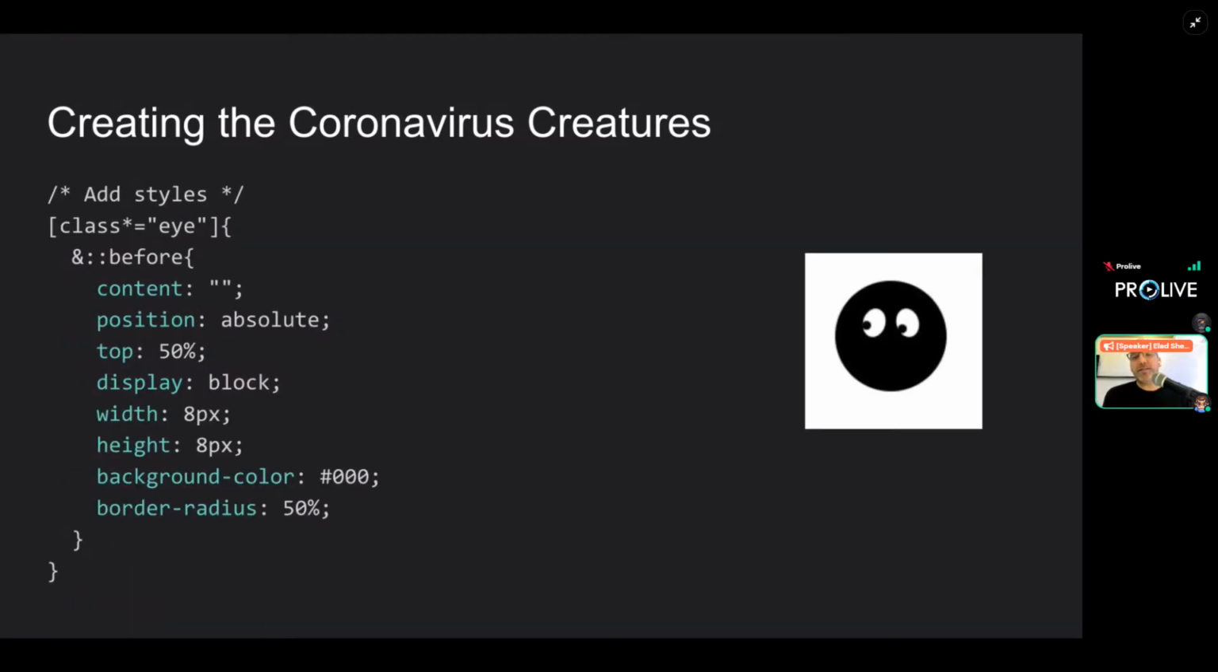To create the inner part of the eyes without adding another HTML element, I'm using here the before pseudo element. And in the same way, width, height, background color, and border radius. And if you look at what I created until now, it's just circles, circles, and circles.